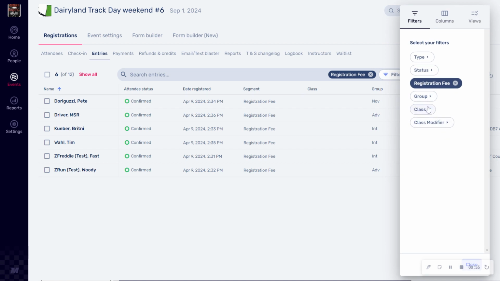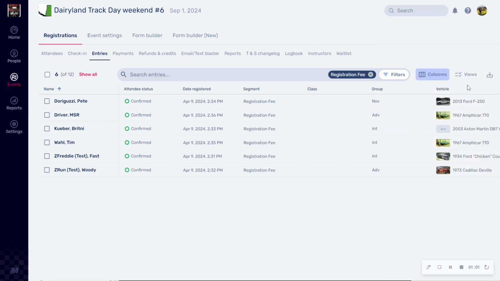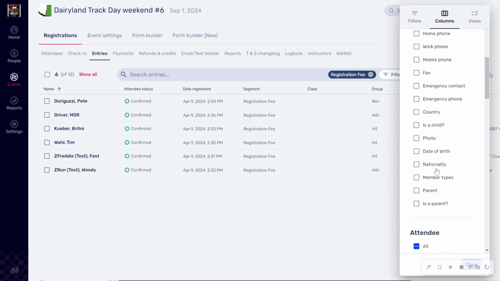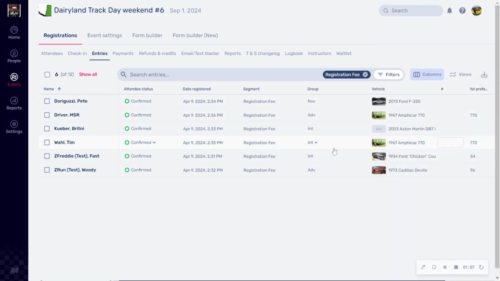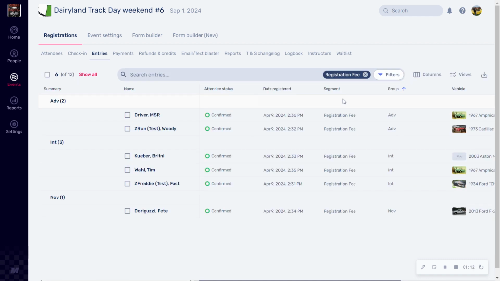Let me just take class out of there since we're not using that. Now let's see, that'd be in the columns here. There we go. All right, so let's say that we wanted to sort this by group. How many people are going to be in that one at this event? So there you go, sorting by group first. We can now see how that went for how many people are in our novice group versus advanced.